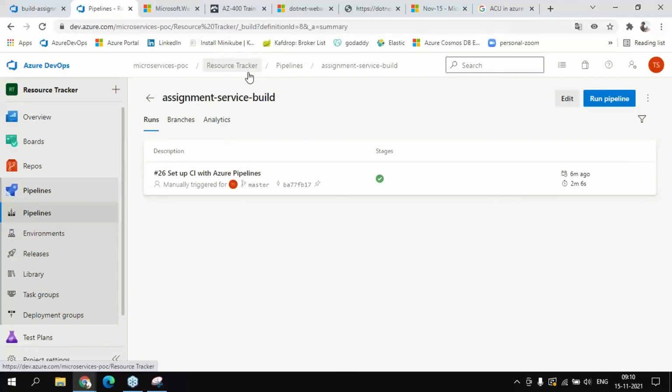If you want to go to a particular artifact, then you need to go to the particular build, and from there only you can get the artifact. Sometimes, for example, this is build number 26. If you want to take the artifact of 25, then you need to go to that particular build and get it from there.